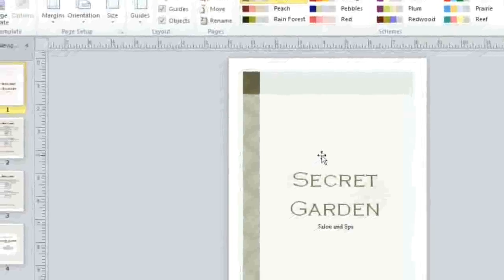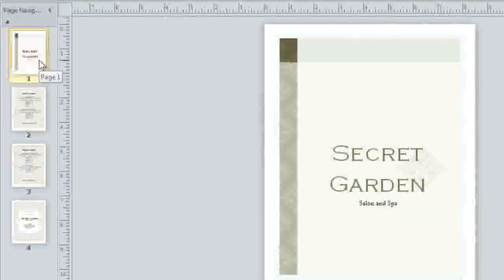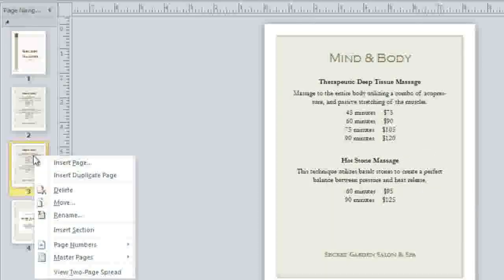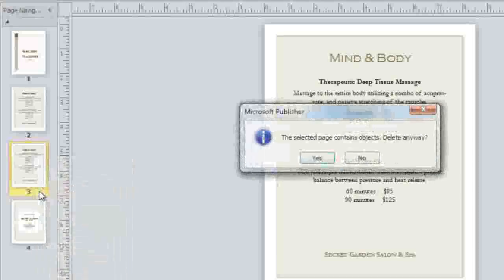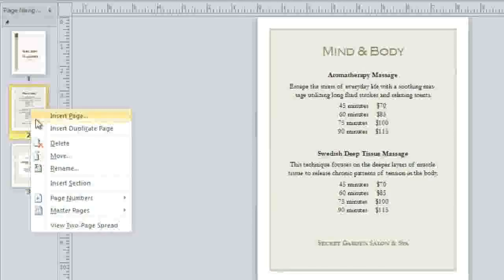Before we finish up, I'd like to show you how to work with multi-page publications using the page navigation pane on the left. From here, it's easy to add, delete, and rearrange pages to better suit your needs. To delete, for example, all you have to do is right-click, then choose Delete from the menu, then click Yes to confirm. To add a page, right-click again, but this time choose Insert Page.